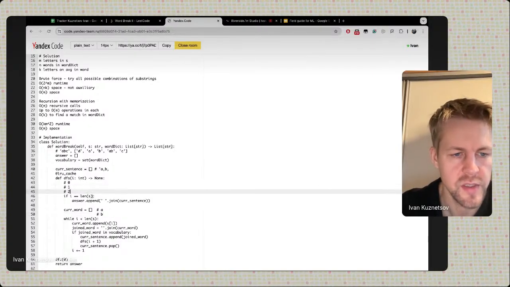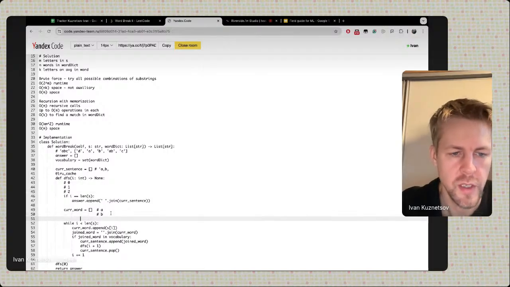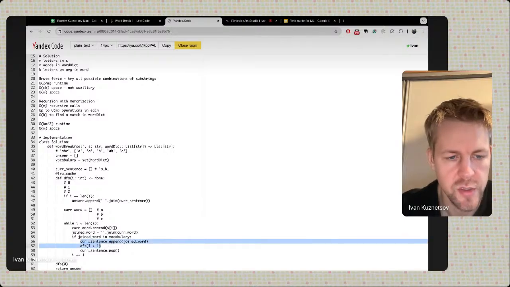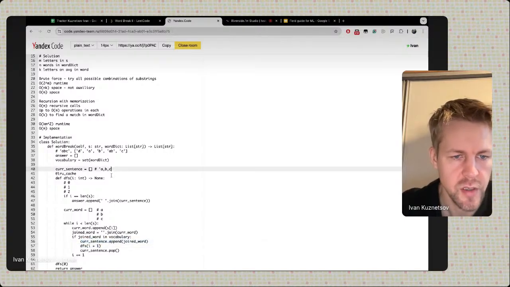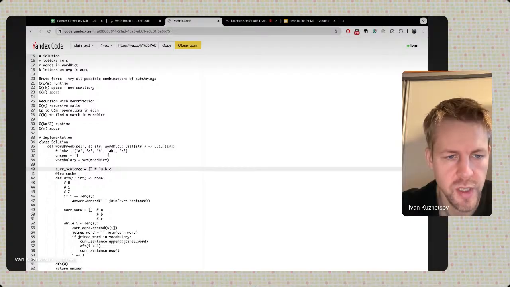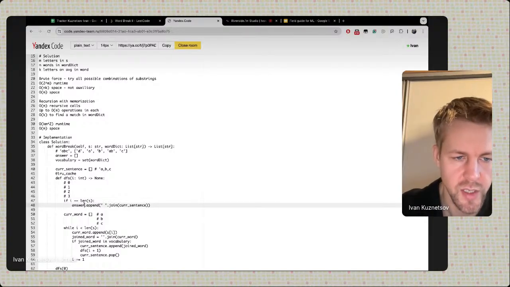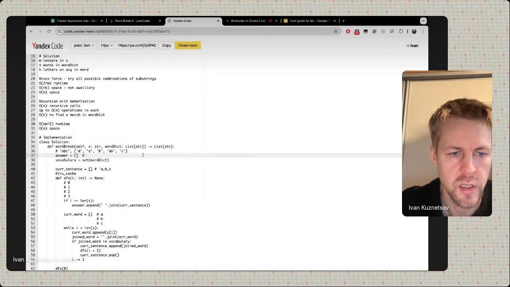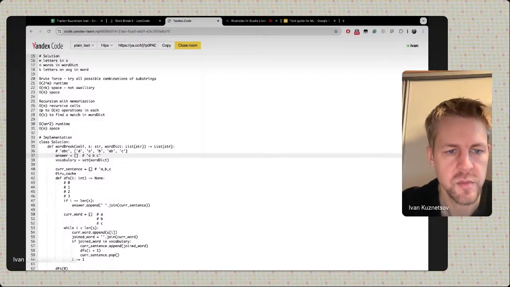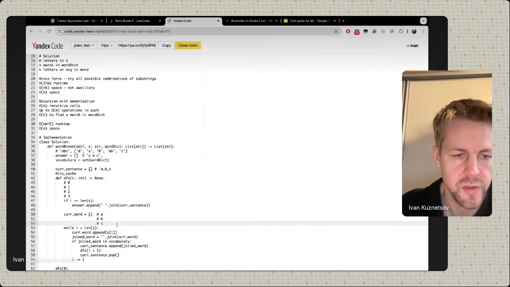So now we are making the same call, but at index 2. And the current word becomes C. And C is in the vocabulary. So we append it to the current sentence and we jump to the next index, which is finally index 3, which is the length. So answer append this, join current sentence. So A, B, C, because we are adding spaces everywhere. So this is our first possible answer.